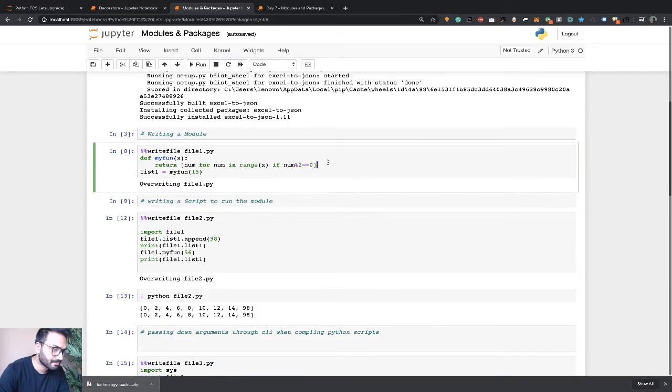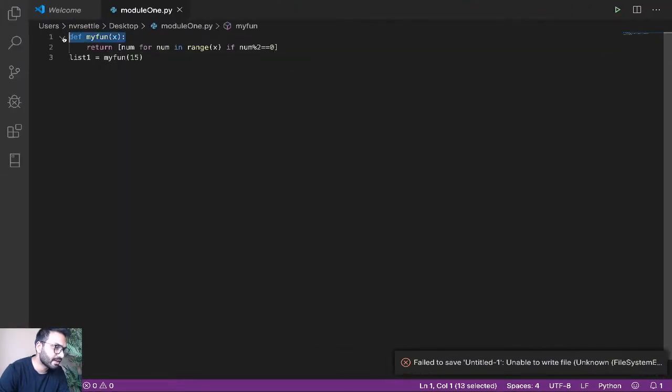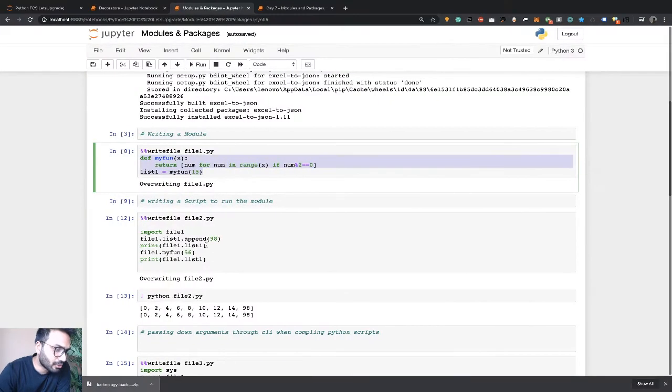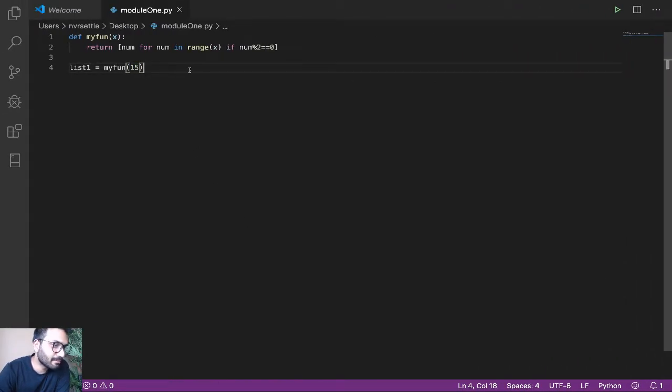So now it is something like a return function, 15. Let me copy this whole thing here into VS Code. So what is this doing? It is def my function, where x is a number getting passed as input, and it returns as output num for num in range x if num % 2 is equal to 0. Now this whole function is giving us the output of all the 15 prime numbers. You have asked for 15, so it gets you the 15 numbers which are possible. That's what it is doing right here.